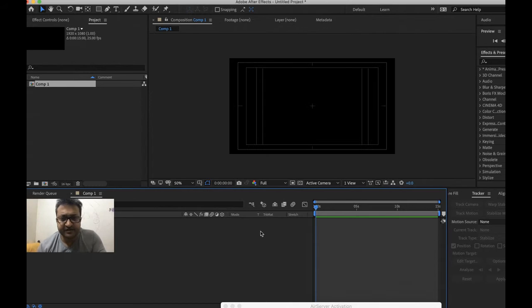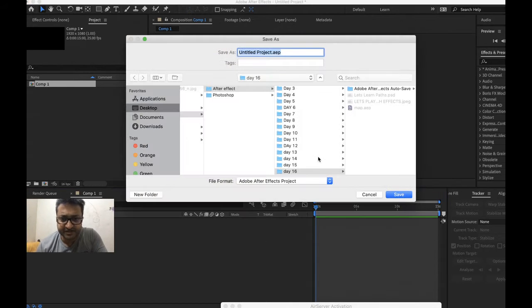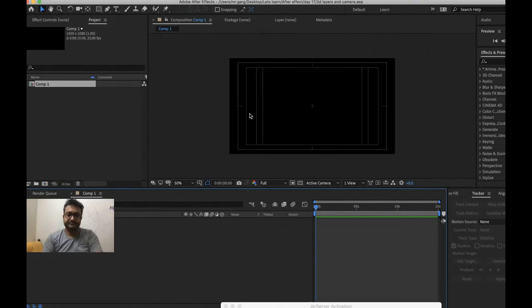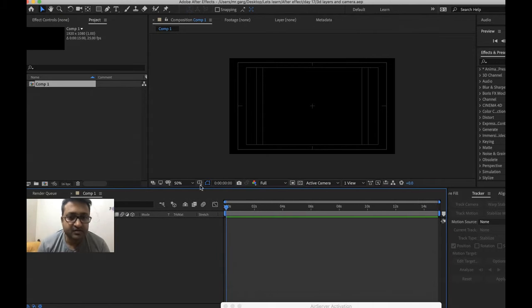So let's first save the project and name it 3D layers and camera. Okay, so now we have created our 3D layers and camera. Now let's create our 4 squares.